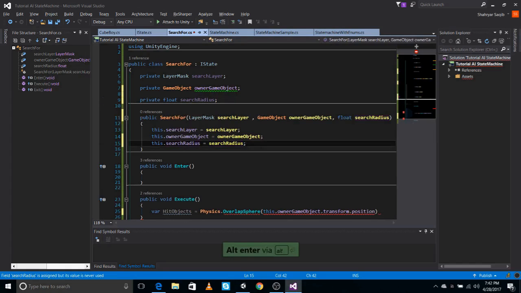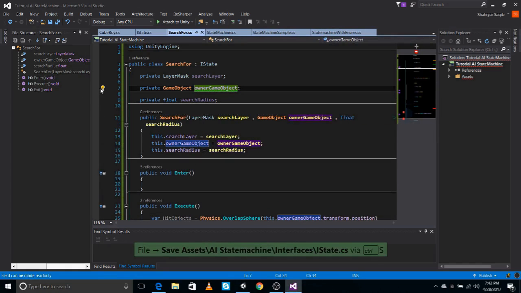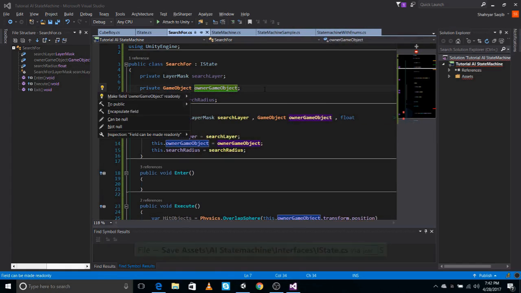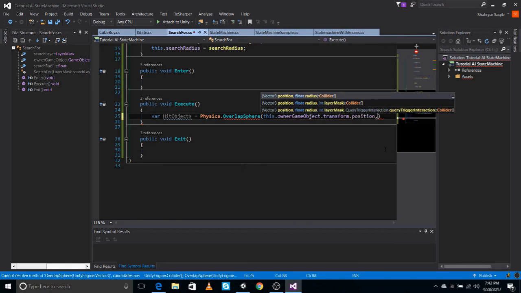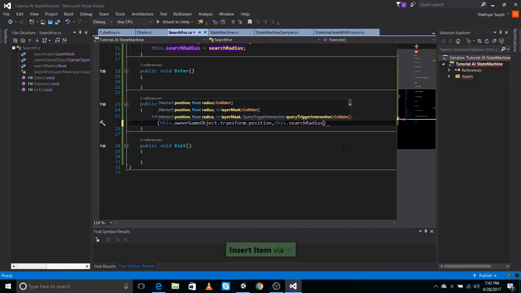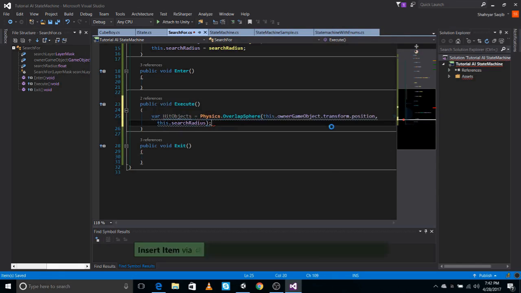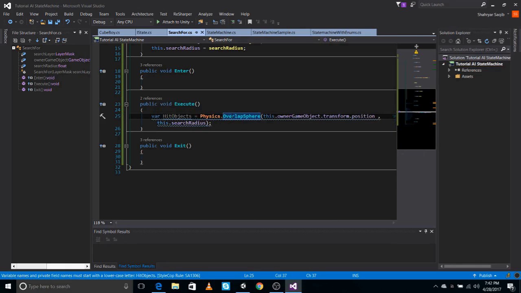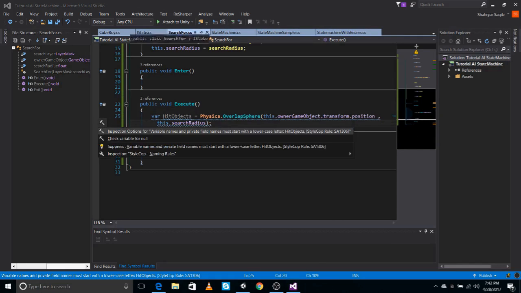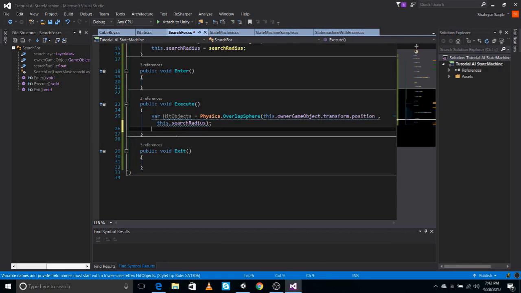Now we have been provided a search radius as well, and now we can provide it to the overlap sphere. So now we have an array of colliders which has been provided by Physics.OverlapSphere, and now we want to loop around that.